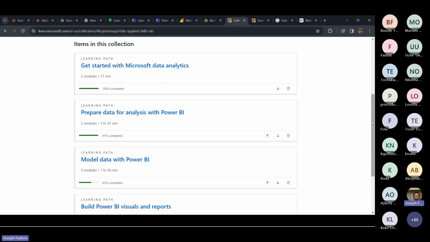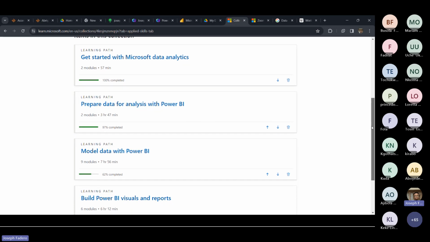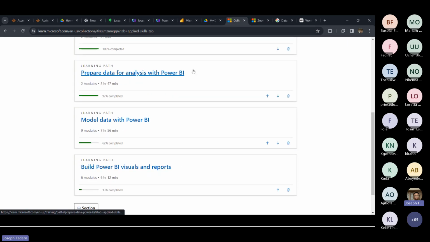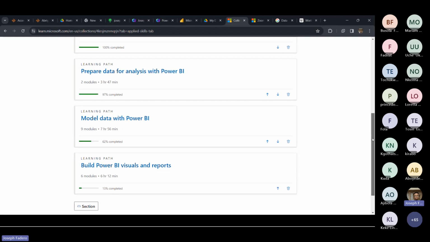We also have tasks that will be given to you during this session. We will cover prepare data for analysis with Power BI, as well as model data with Power BI. We also cover data modeling, DAX, and visualization during our session.